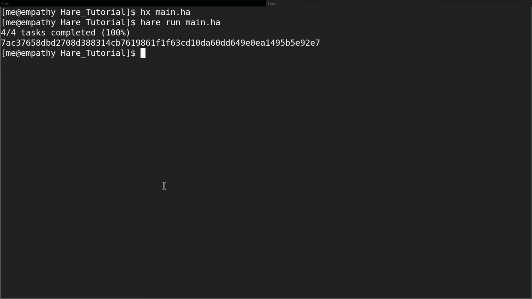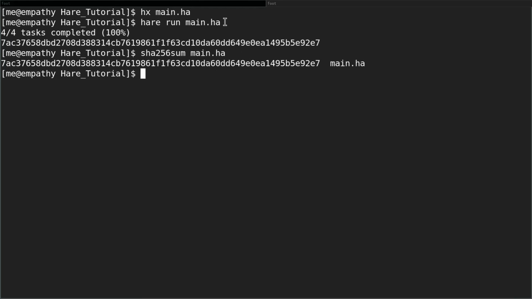Okay, and you can see that it printed the SHA-256 hash of the source code of main.ha. So if I run just the standard Linux utility, sha256sum on our main file, you can see that it's exactly the same as what our Hare program just did.